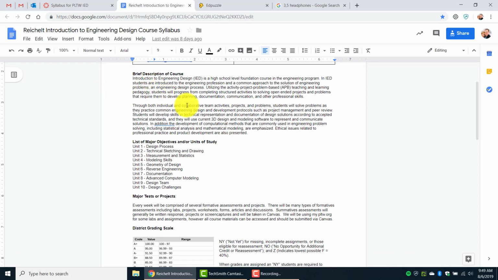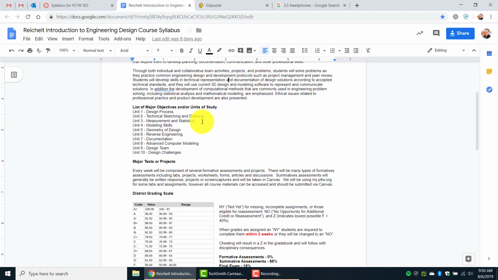This brief description just talks about what we're going to be learning in the class. It is linked to a big organization called Project Lead the Way. Project Lead the Way is a company that develops national curriculum. They're a nonprofit company. They don't just develop the curriculum for this class, Introduction to Engineering Design. They also do electronics and cybersecurity and a lot of other different types of project-based classes.